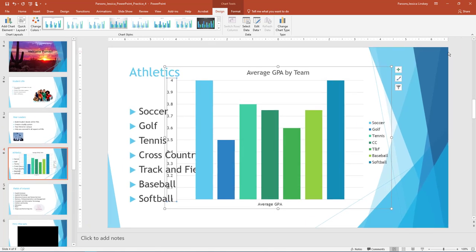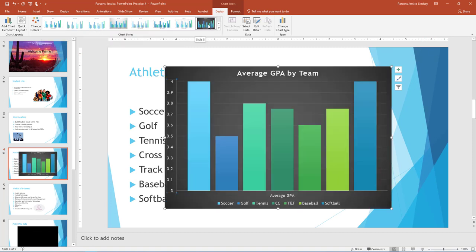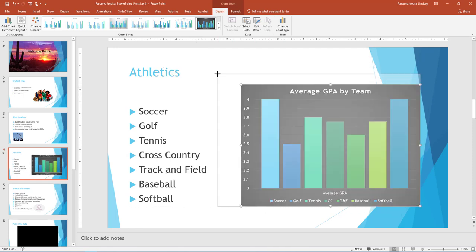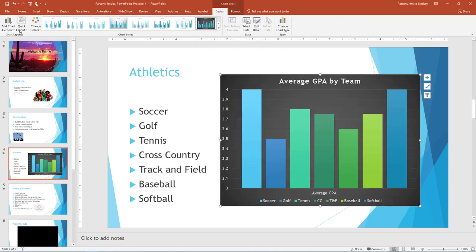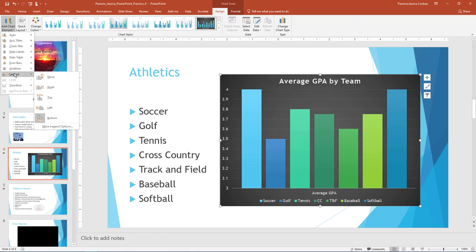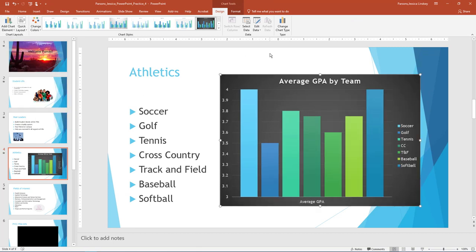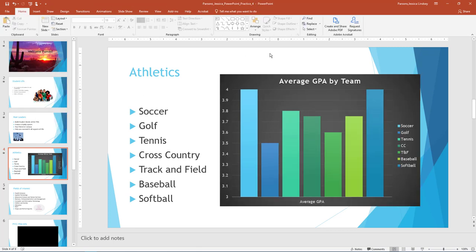With the clustered column chart selected, on the Chart Tools Design tab in the Chart Styles group, select the Quick Style Style 8. Use the Smart Guides to resize and move the clustered column chart so that it fits neatly to the right of the bulleted list on slide 4. Compare your slide to the example.